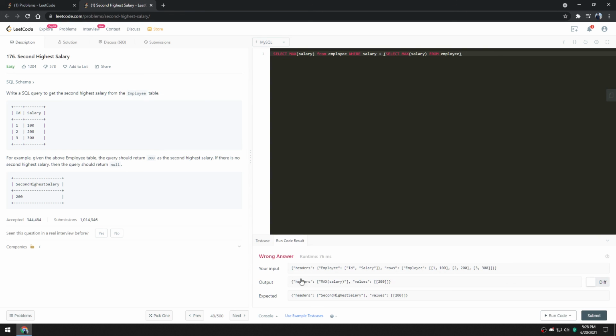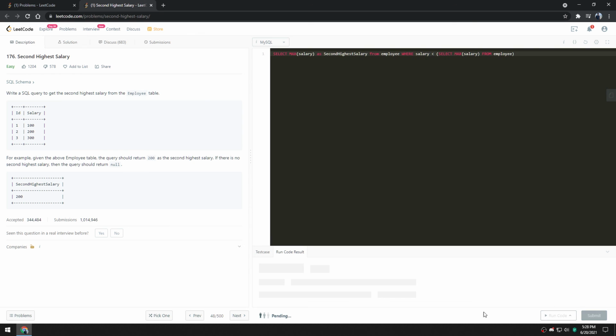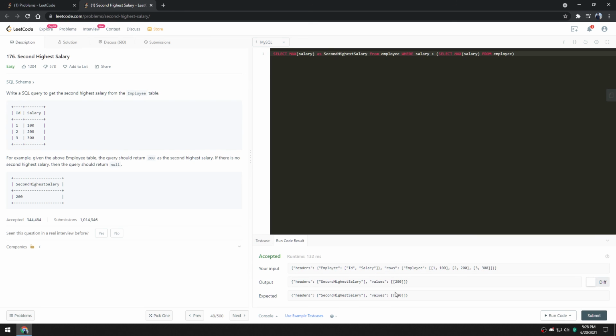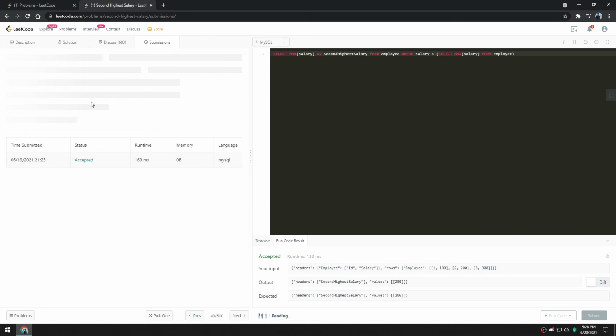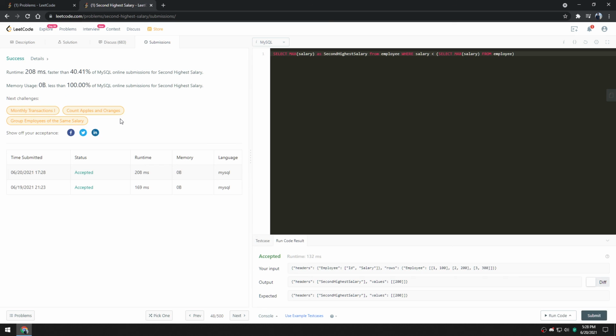If we run this, we get 200. We're not quite done yet because we're specifically asked to name the column SecondHighestSalary. To do that, you just need to put in an alias: MAX(salary) AS SecondHighestSalary. That should do it. That one was accepted. Let's run this. Good to go.